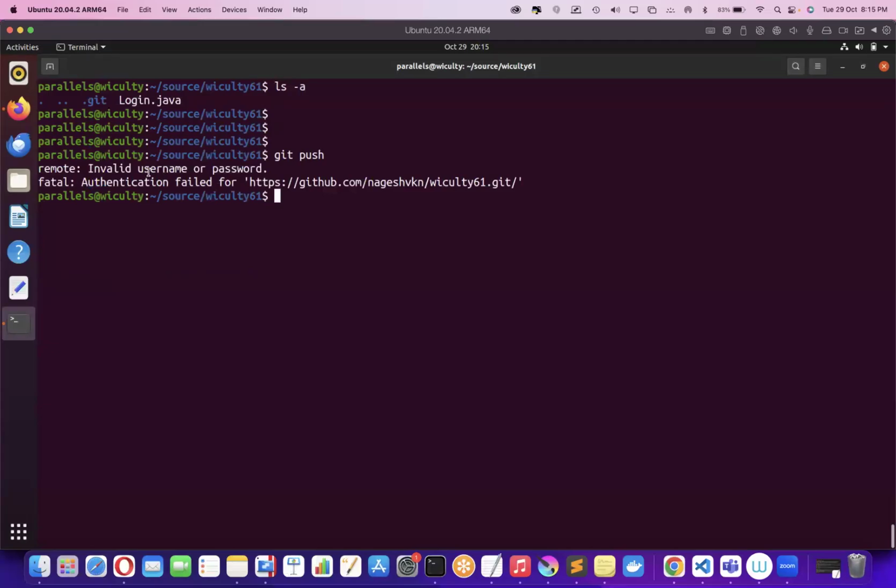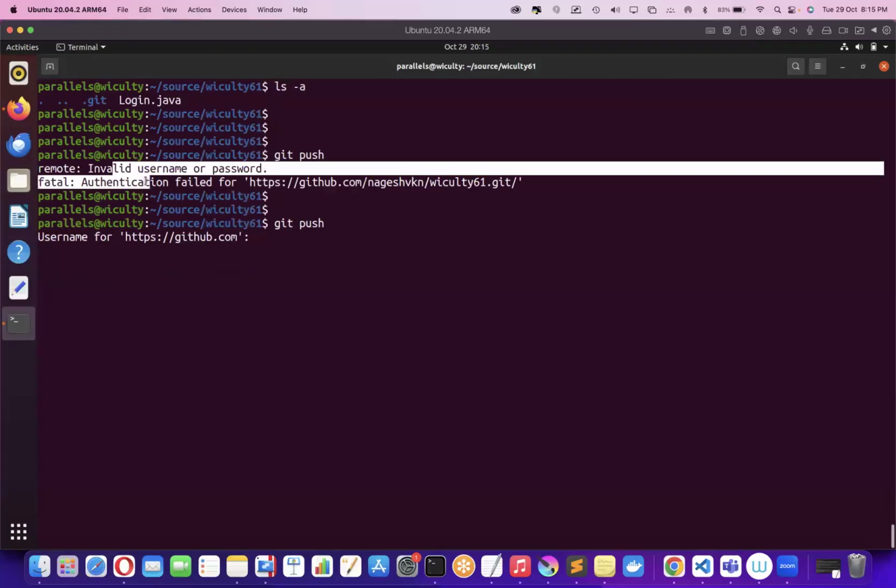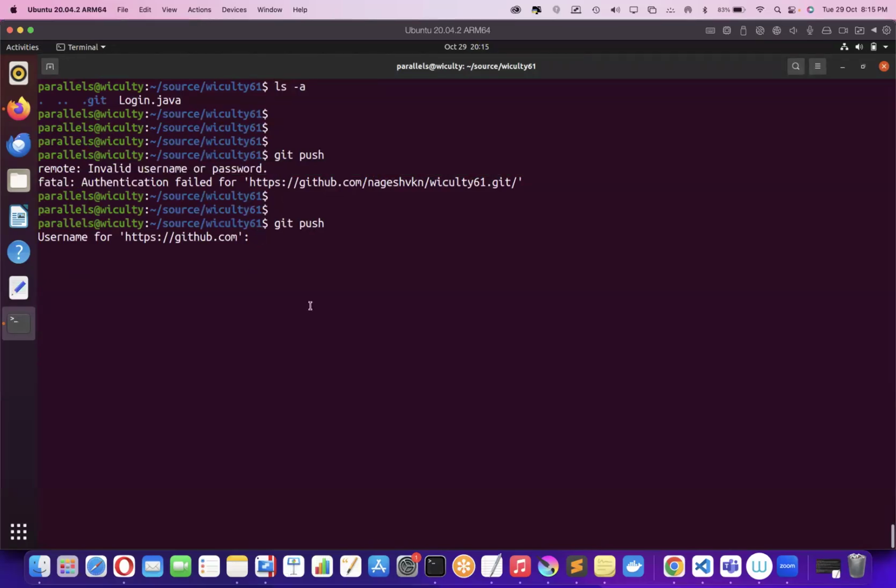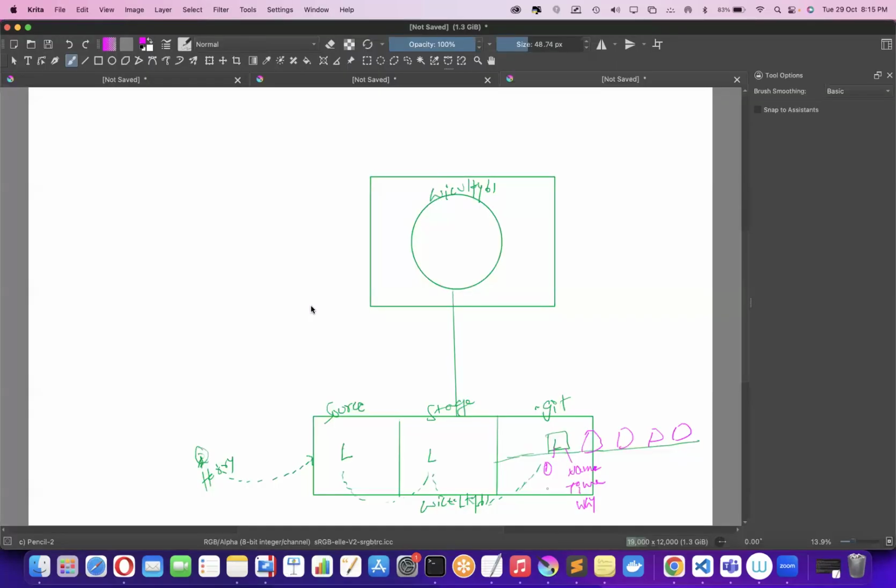It says invalid user password, authentication failed. Why? I would have done some changes with respect to the user. It is working. So run git push. When you run git push, what will happen? Tell me. Whatever modifications you have in your local repository will be pushed to the remote repository. Since we have one commit here, it will store one commit in the remote repository.